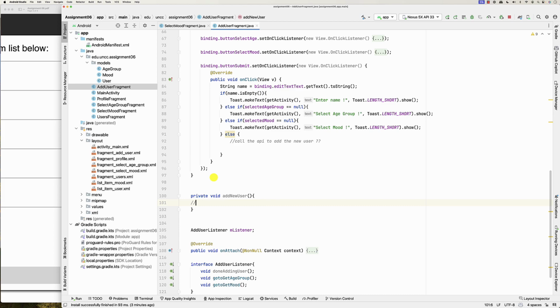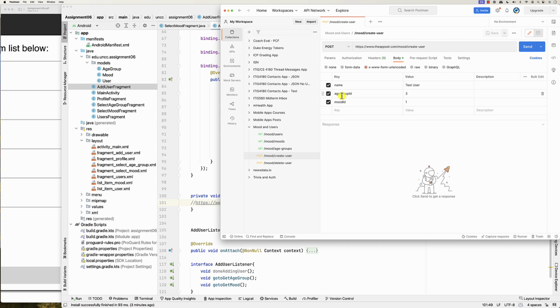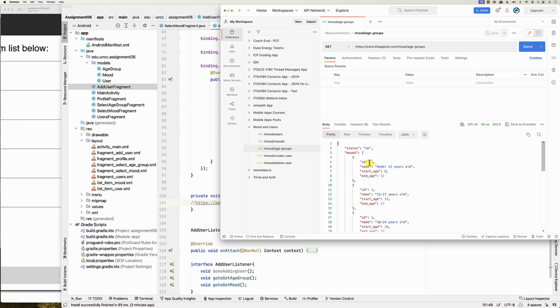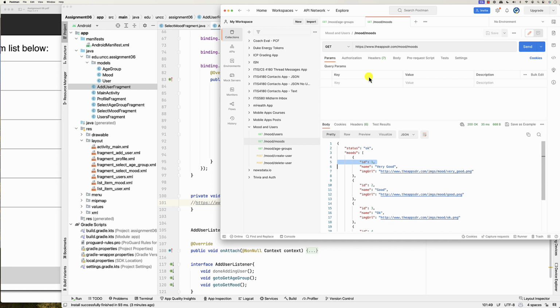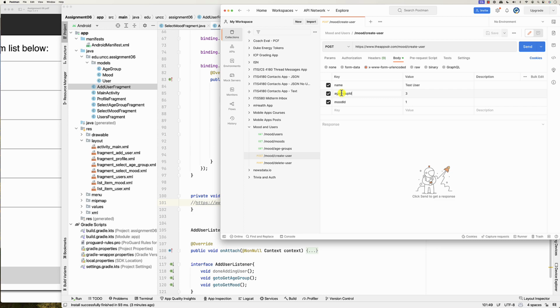Create user. The body has the name of the user, the age group ID, and the mood ID. These are the things that I need. I need the name of the user, the age group ID, and the mood ID. You see these groups, the age groups have an ID which we already captured, and the moods also have an ID which we already captured. So we have this data already in the objects, right? So when we click on create user, we need an age group ID, a mood ID, and the name.